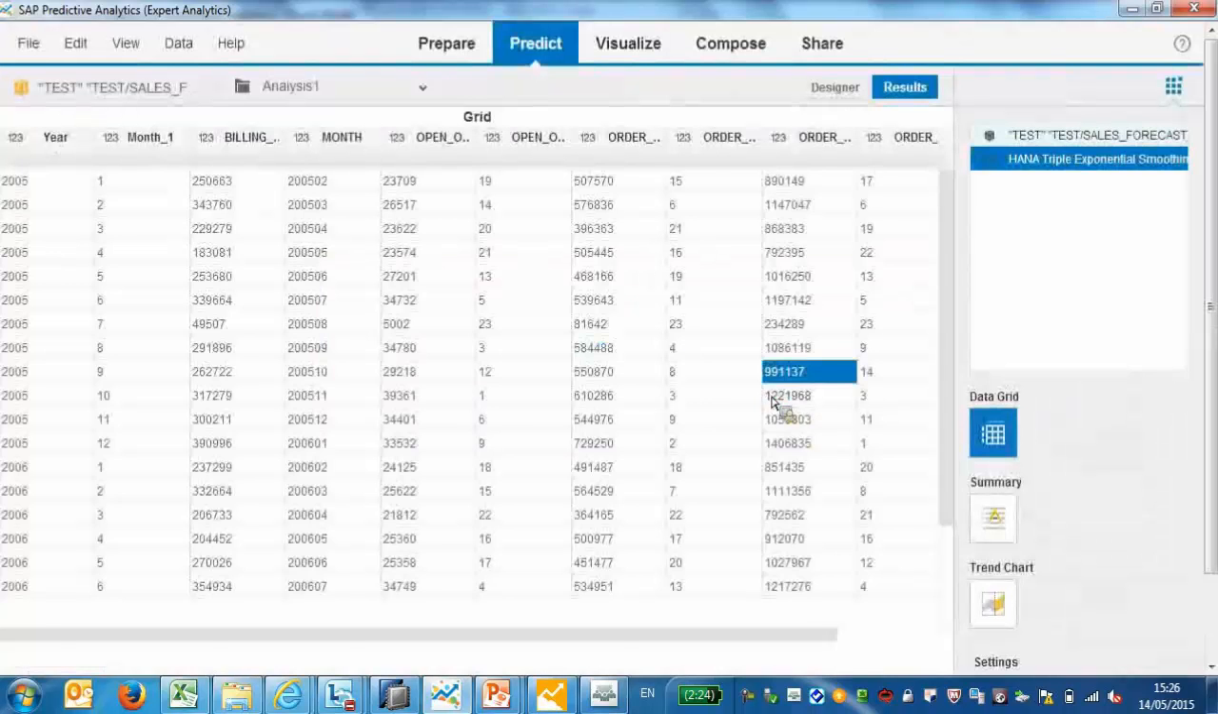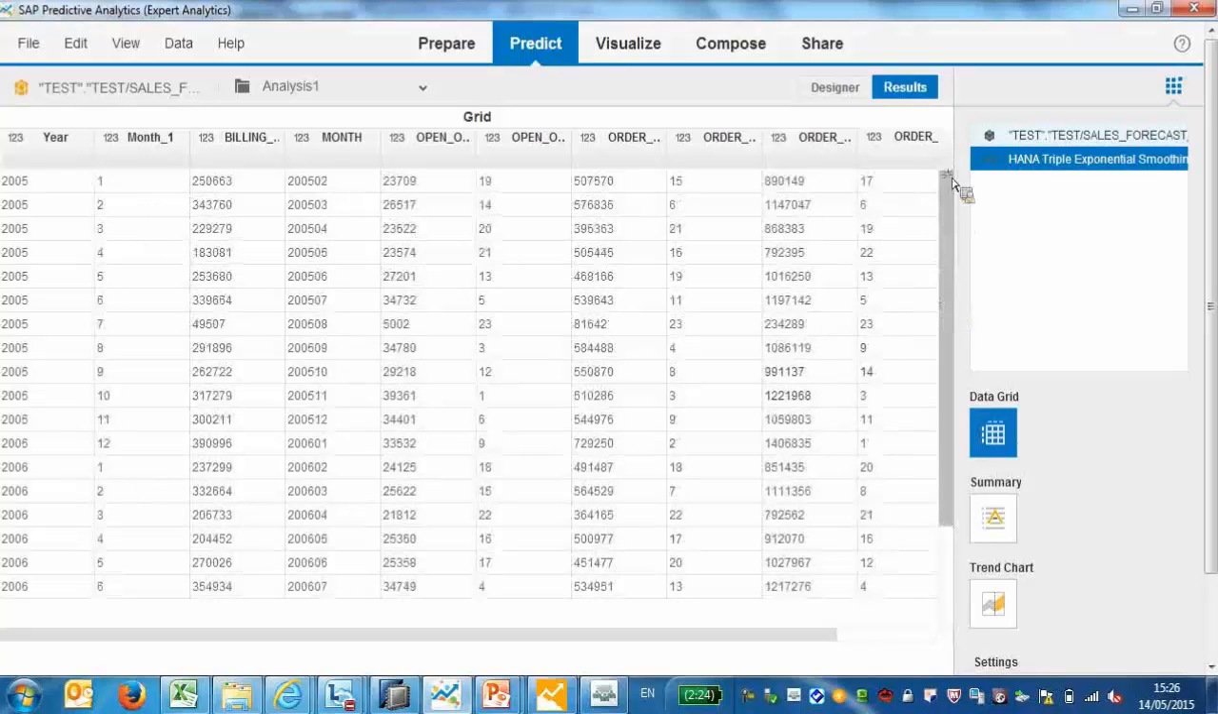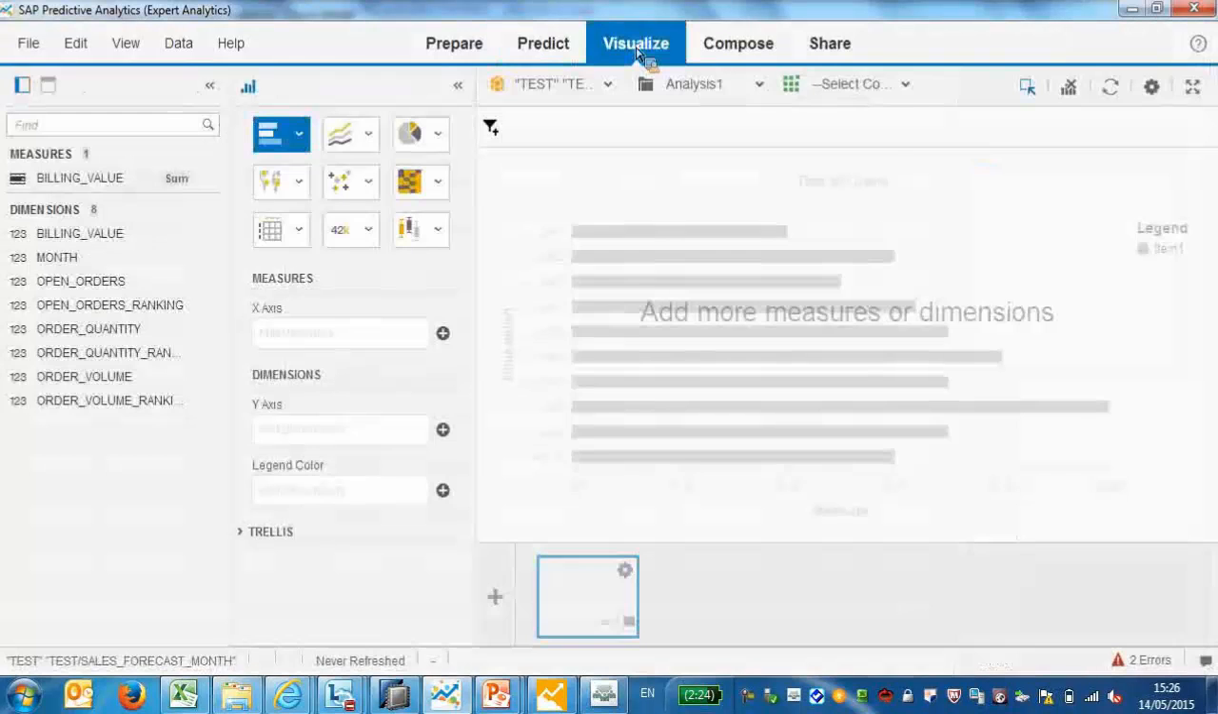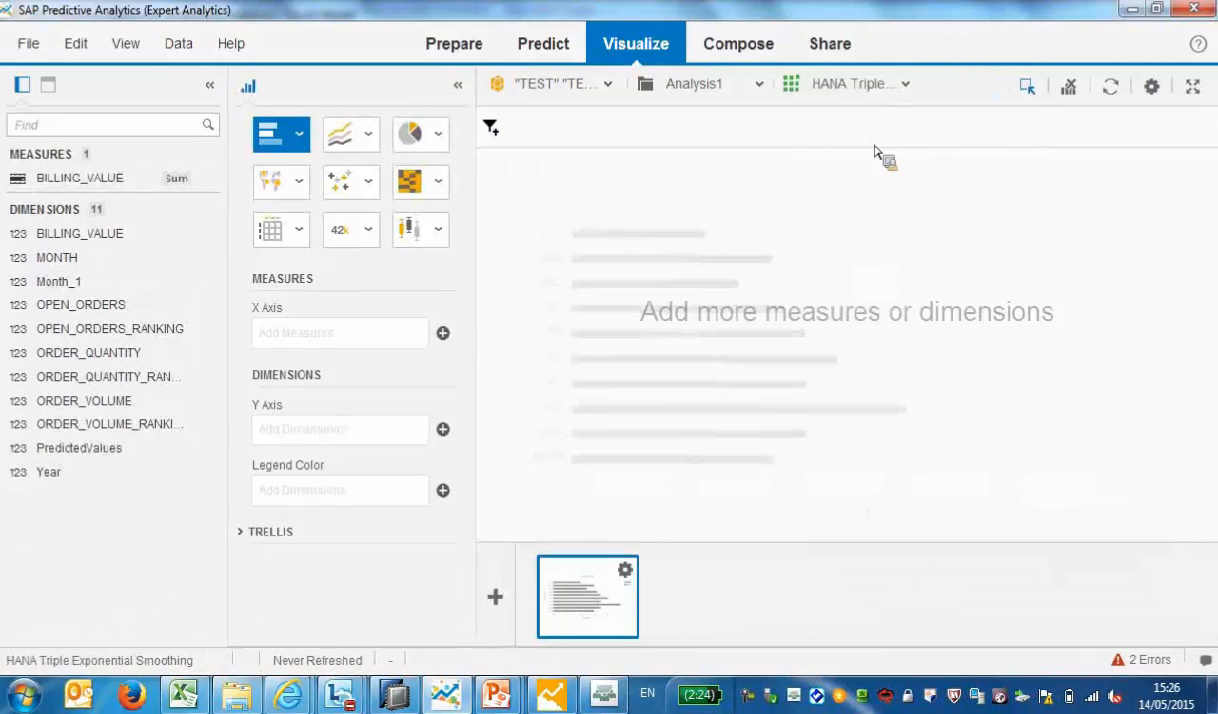Okay, so a bit of scrolling needed here, but as you can see, it has created some additional values for me. So in terms of consuming these results, the first thing I can do, forget about exporting or writing somewhere else, I can actually visualize what I've just done. So when I go into my visualization room, I can actually just select the algorithm I've just applied. We may have done multiple.